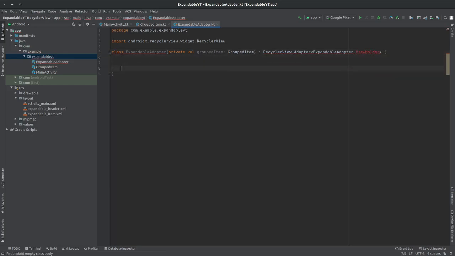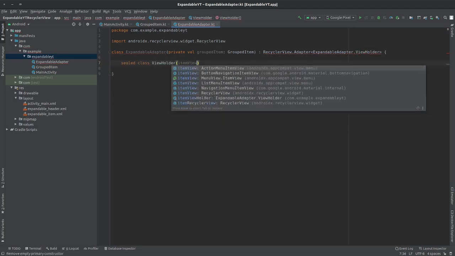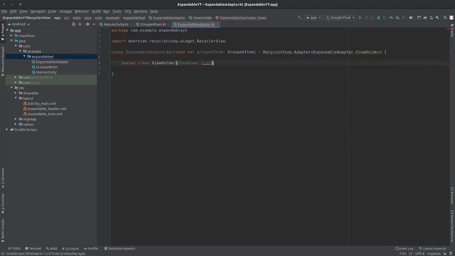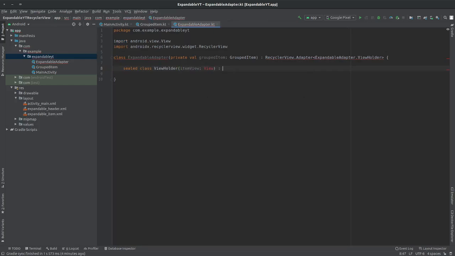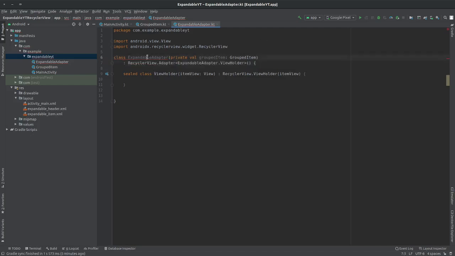and I'm going to create here a sealed class ViewHolder that is going to take a parameter of type View, import View, and it's going to inherit from ViewHolder(itemView), and we're going to call here the constructor, and I have to implement some of these methods.